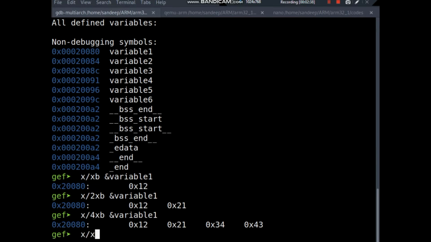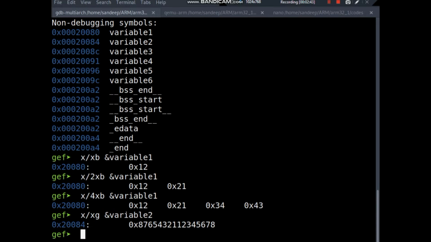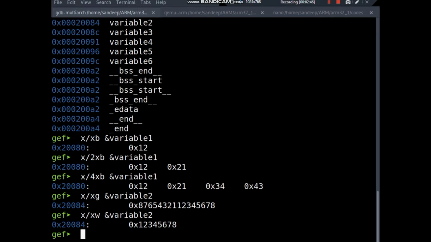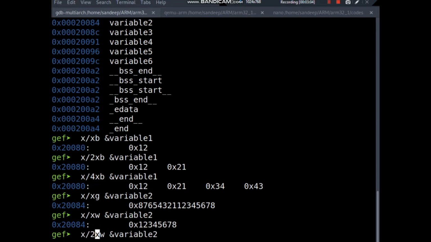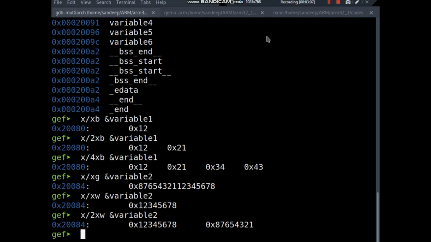By examining the hexadecimal words, or 32-bit values, in variable 2, sorry, not giant, word, or 32 bits, we will see 1, 2, 3, 4, 5, 6, 7, 8 declared in variable 2 here. Separated by a comma, we have declared again a 32-bit value, 87654321, which we can see by examining 2 hexadecimal words of variable 2. You might get confused by the terms word and giant in the debugger, so don't get confused. Giant is 64-bit and word is 32-bit in the debugger.